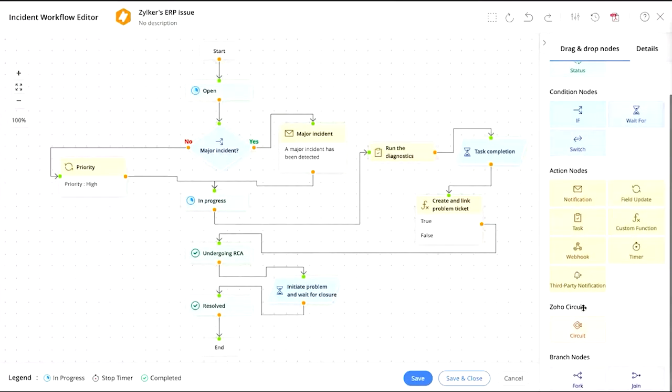You can also execute a circuit. So Zoho Circuit is available in the enterprise edition. So it is a low code no code automation platform where you can perform various tasks such as clearing cache from your browsers, clearing cache temporary files from your servers. A common example would be password resets, account lockouts. So all of these use cases can be achieved through Zoho Circuit. So the workflow editor in combination with Zoho Circuit is a very powerful tool.